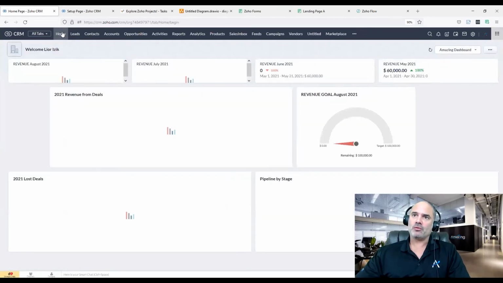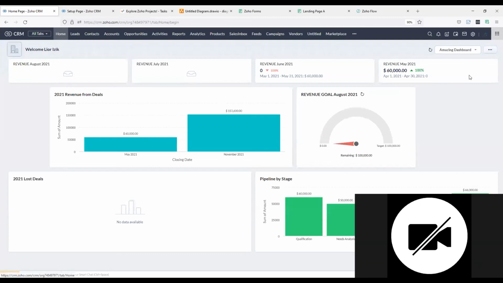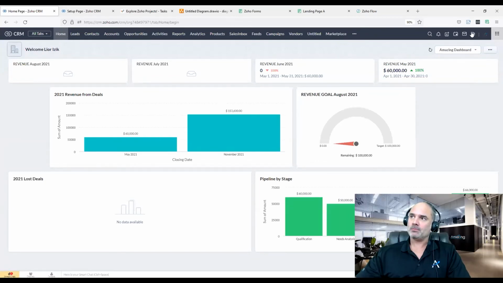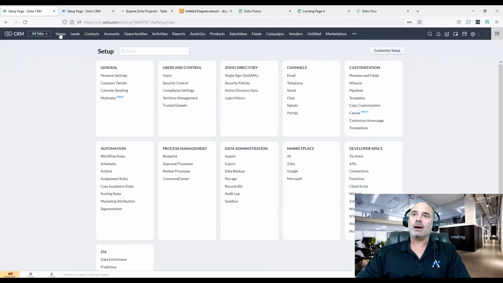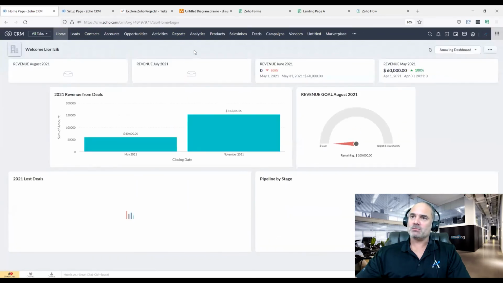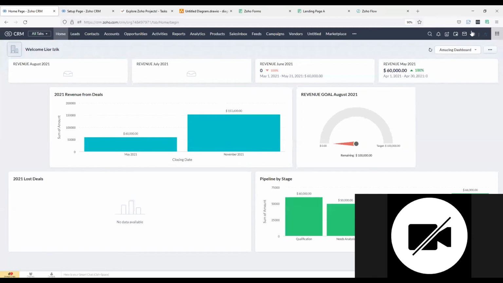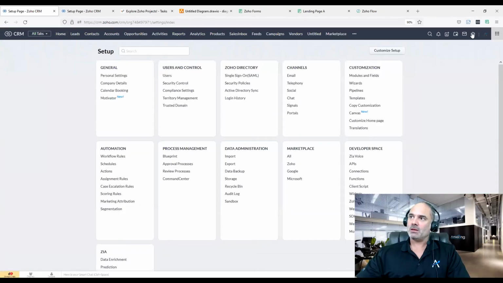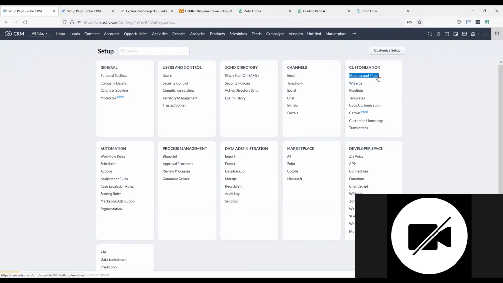If you go from your home screen, you have your settings here on the top. Do you see my mouse cursor? Yeah, I see it. I'm going to this area, the top right, settings. From the settings, I will go to modules and fields. Maybe it will not be here, but it's modules and fields, because in your system it might be in a different location.